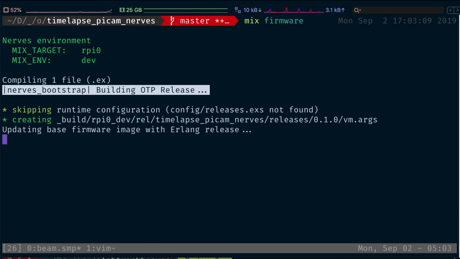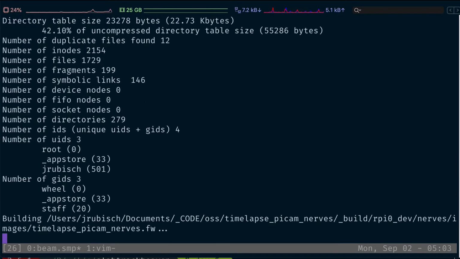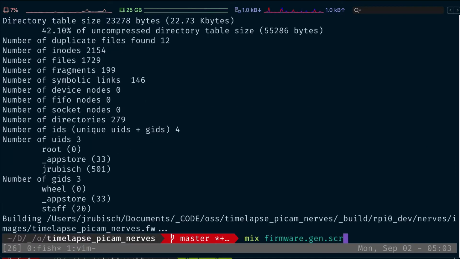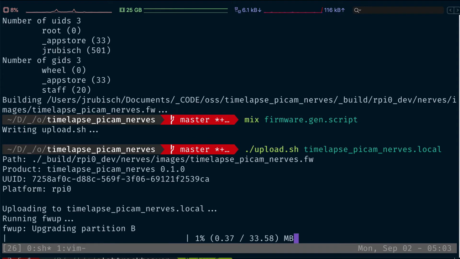For that we call mixFirmware, and afterwards mixFirmware.gen.script, which will in turn generate a script called upload.sh, which we can call with the target host like so. And this is what makes Nerves so ingenious: hot code replacement via SSH. I don't know of any other embedded computing framework with the same level of comfort.